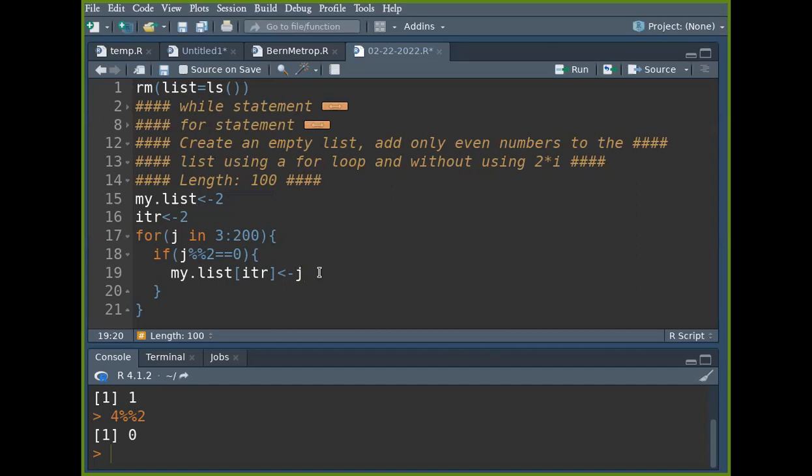So the initial iterator position was 2. Now, I can't just leave it as is. I want to grow my list. So I'm going to update the iterator. This line guarantees that each time I add an element, I move to the next position.